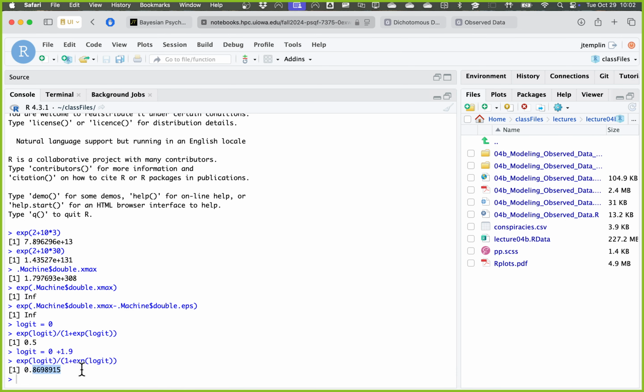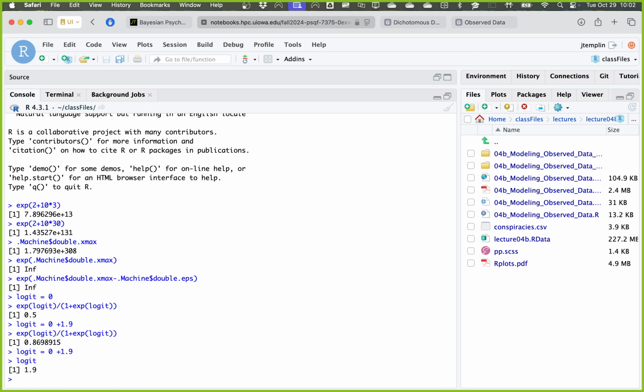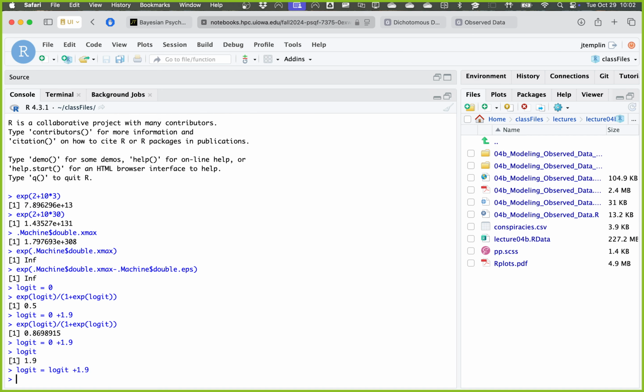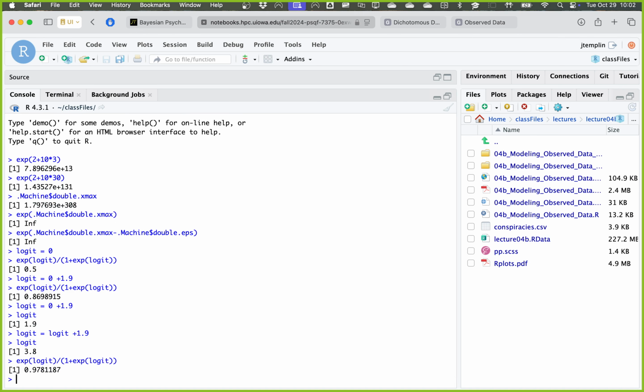Is that a lot? I think so. Probably a pretty big jump. All right, let's try it one more time. Let's take the logit and add another 1.9 to it. So let's imagine our original value of theta was 1.9, and our logit is now 3.8. Right? So our logit's 3.8. Now our probability is 0.97.